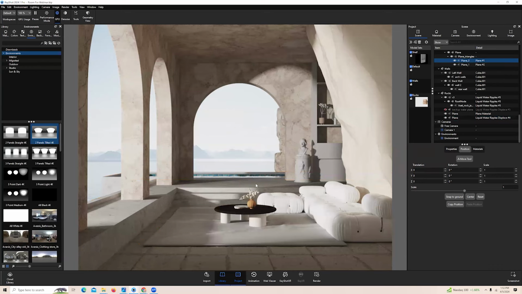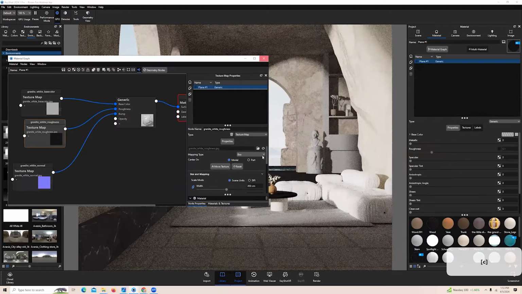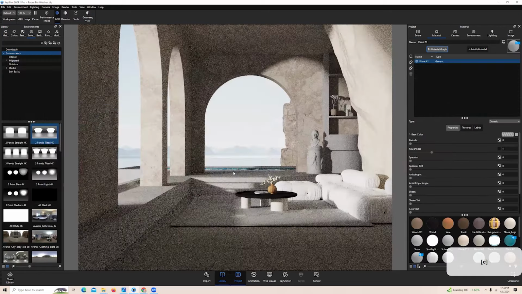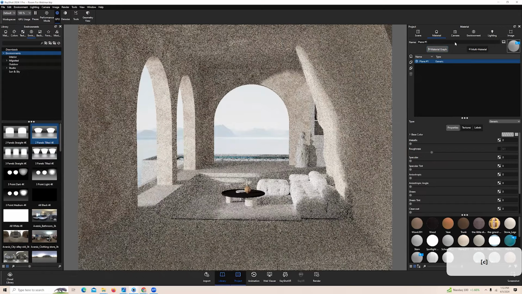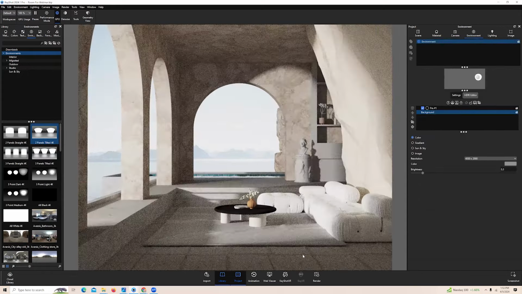So let's go into this material right here, and go back into our camera. And before we get into that, actually, I'm looking at the time here. We'll not get into that.